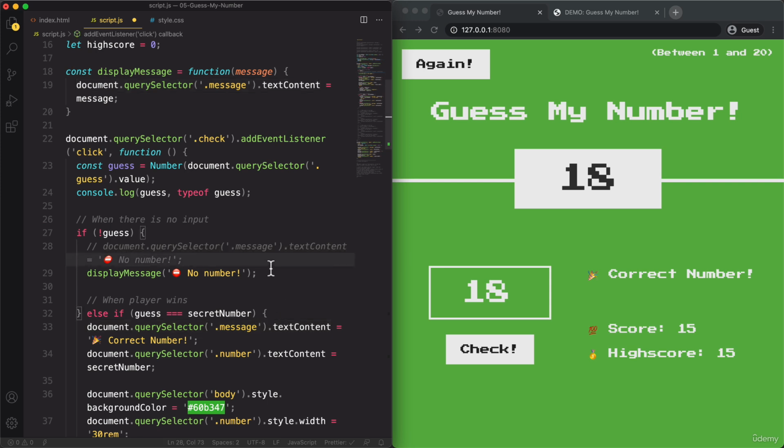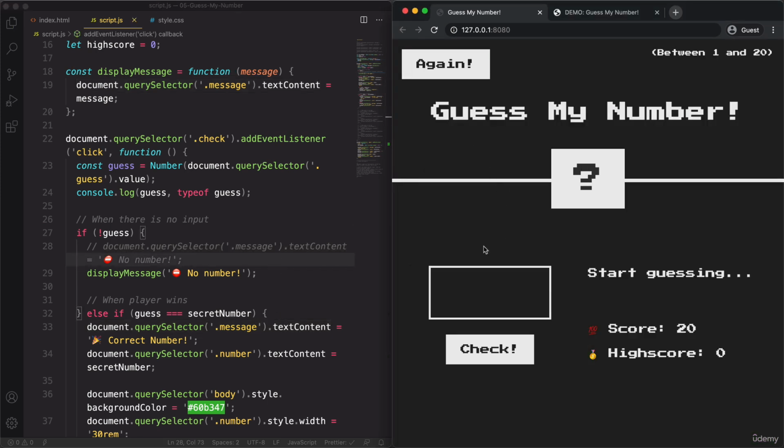And just to show you that it works, let's now just actually do this. So clicking here without any content. And so now we should see the no number message displaying here just like before. And indeed, it works just fine.